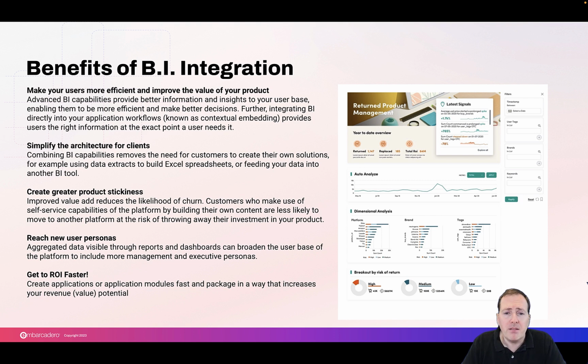And the great thing about embedding Yellowfin in as a BI solution is that it's super quick to do. You can literally be up and running within the day, and you've then got a huge capability that you can push out to market pretty much straight away.